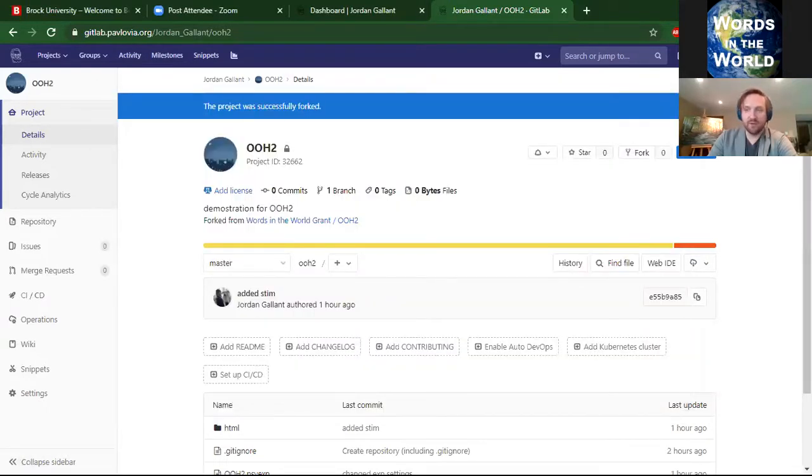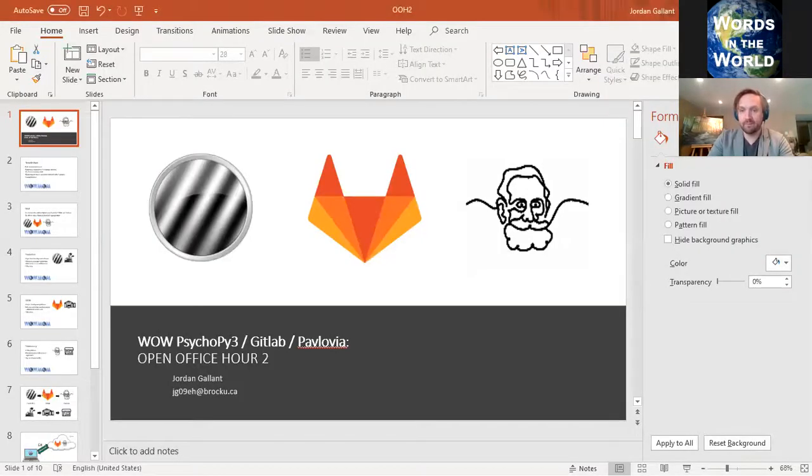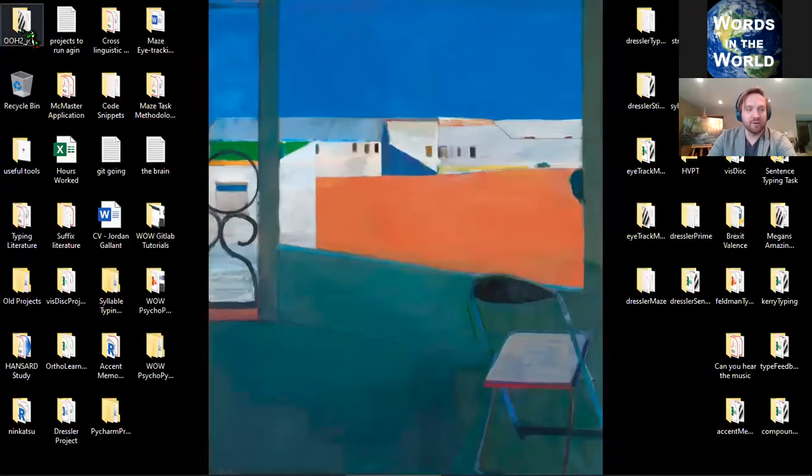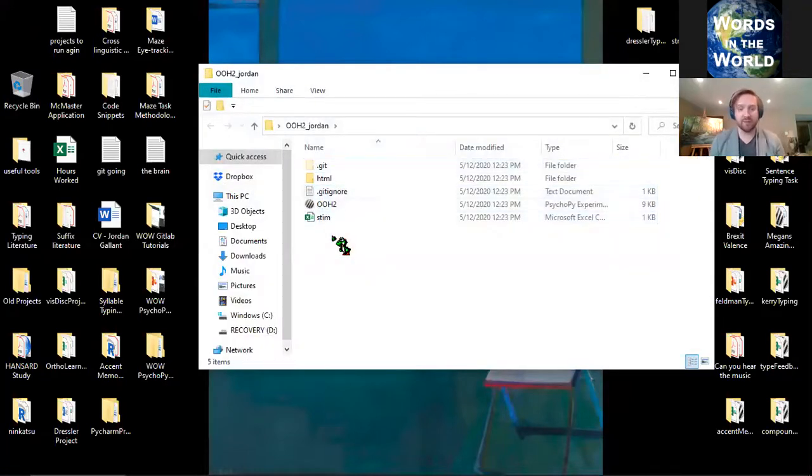And if I go to my desktop, I can see that this new folder has been created. And if I open this up, I can see all of those files that I saw on my repository online. So at this point, I can start making changes.